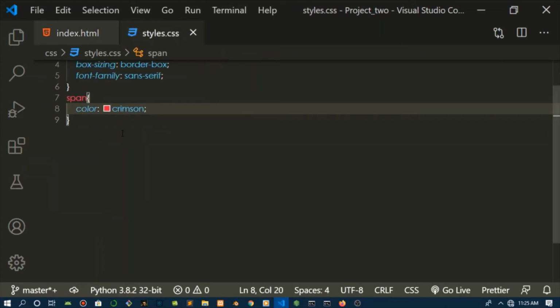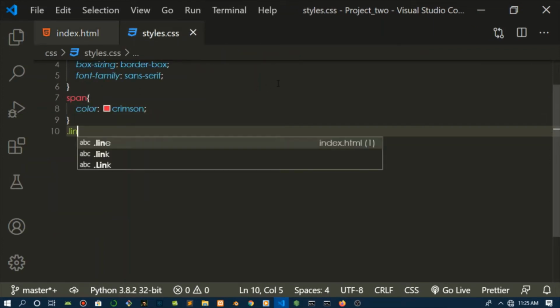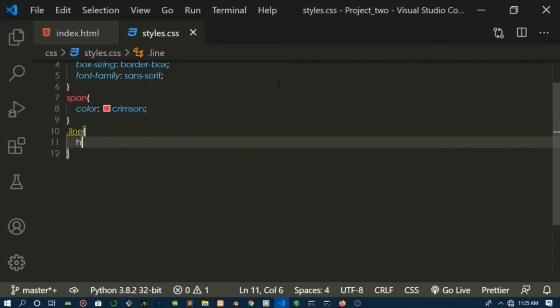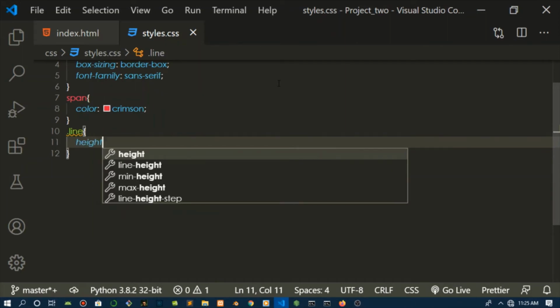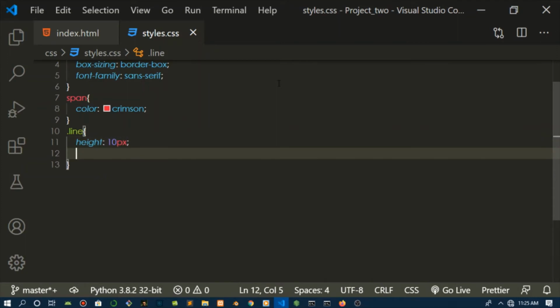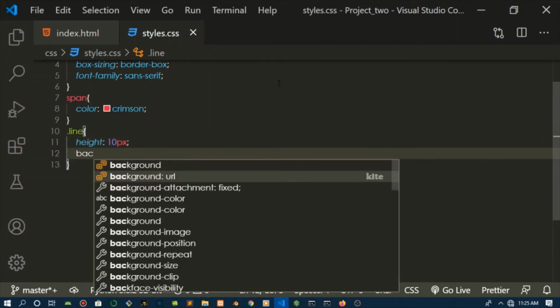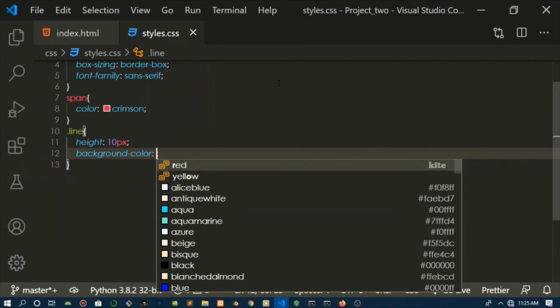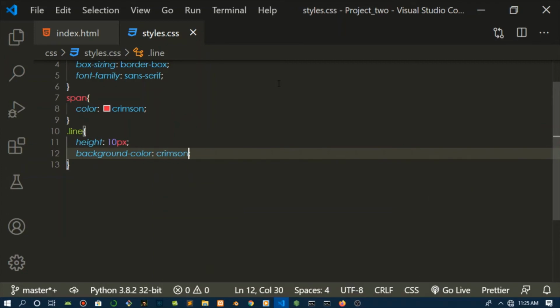Hit tab. So get back to the styles. Give line some height. I'm going to give it 10 pixels. I don't know how that will turn out. And we're just going to give it a background color of crimson. Okay, let's see how this works.